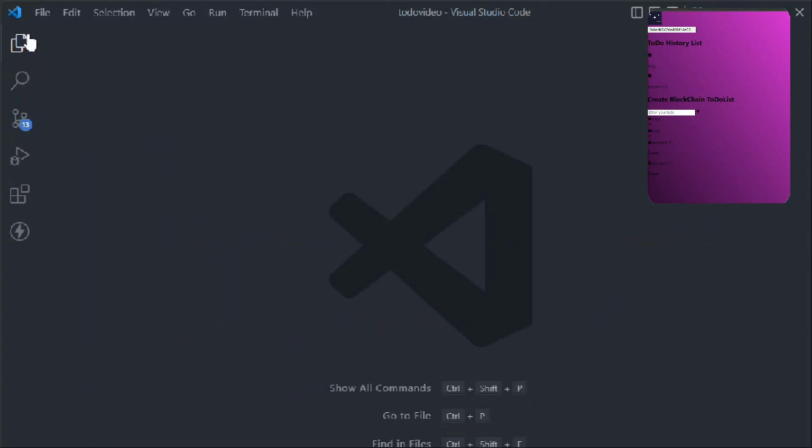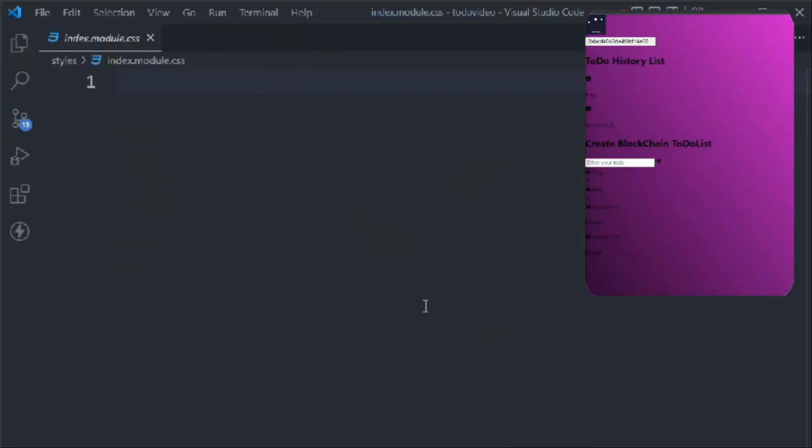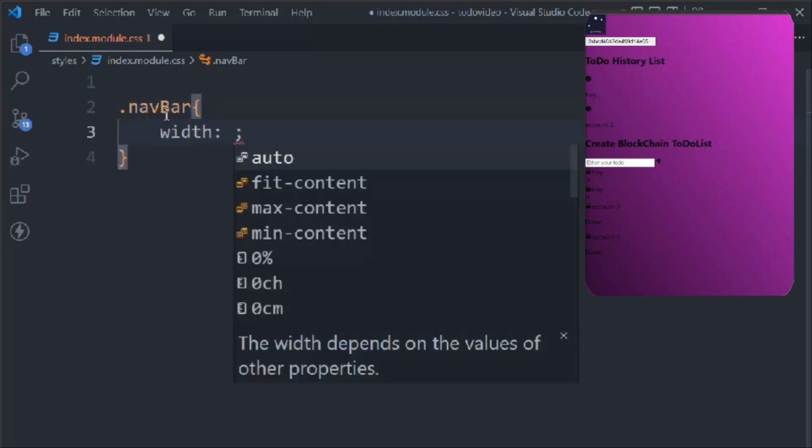Let's come back here in the index CSS file, and let's start styling this portion. And width is going to be, let's say, 70%.